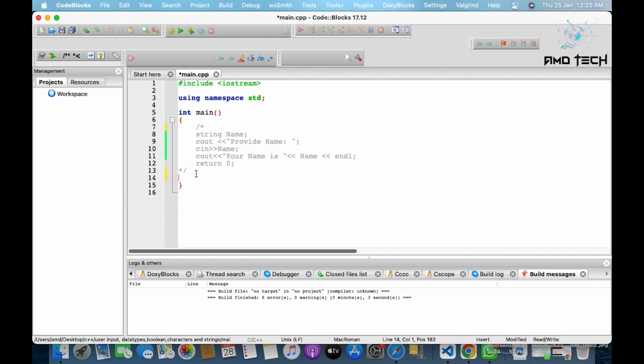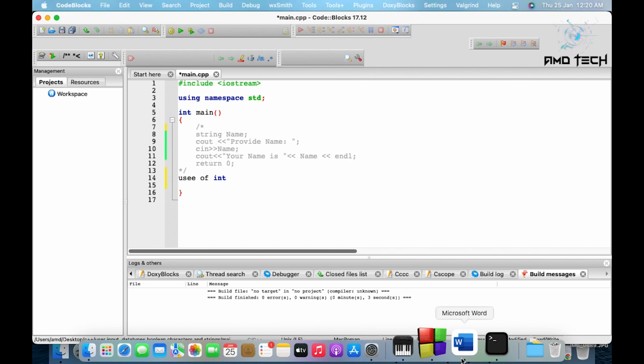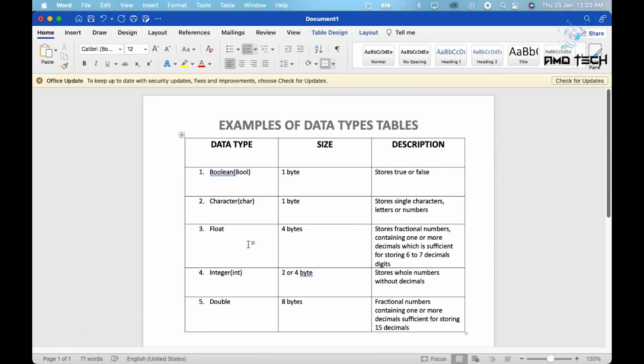Yeah, so we are going to talk about the use of the int. So we are saying that we use it for only whole numbers. Hope you've seen it. Let me give an example here: 45 or 70 or any number without a decimal, a floating number.